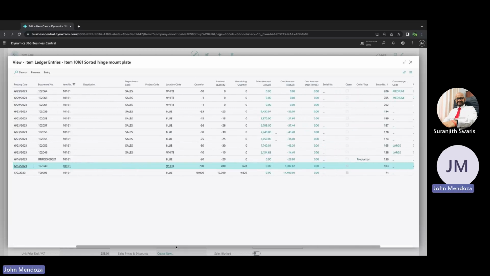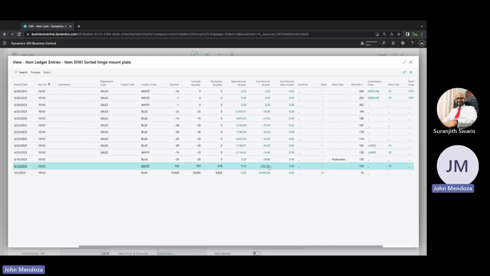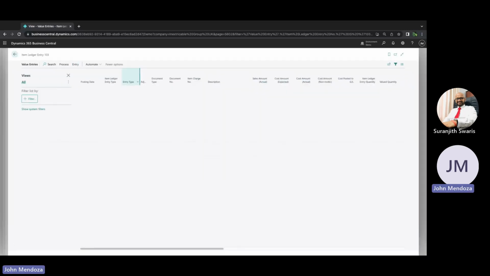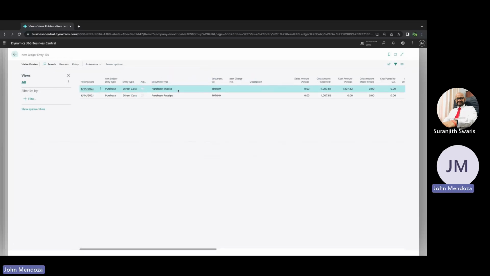So you can see here there are actually cost actual. Cost actual is the recorded cost finalized in the system. If I wanted to check how I arrived at that cost, you can see the value entries. Then the system will actually tell you how it arrived. So basically there's an invoice receipt for 1,000, and then there's an abandoned invoice for 1,000.